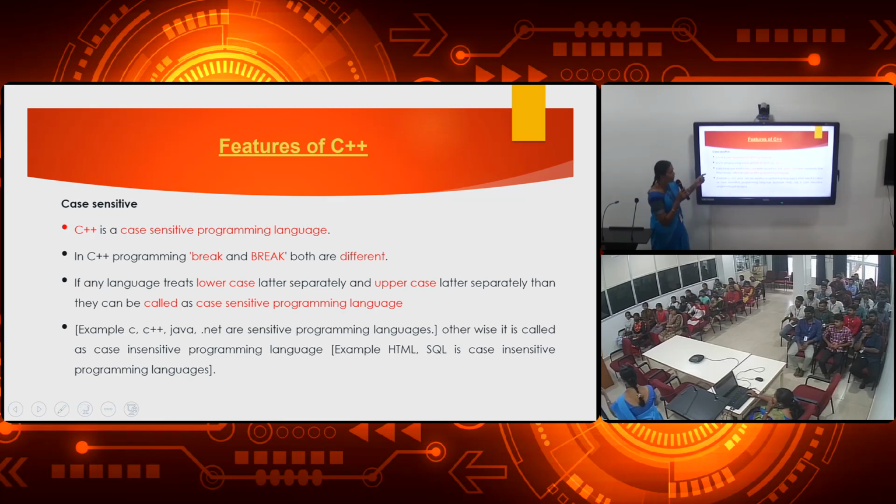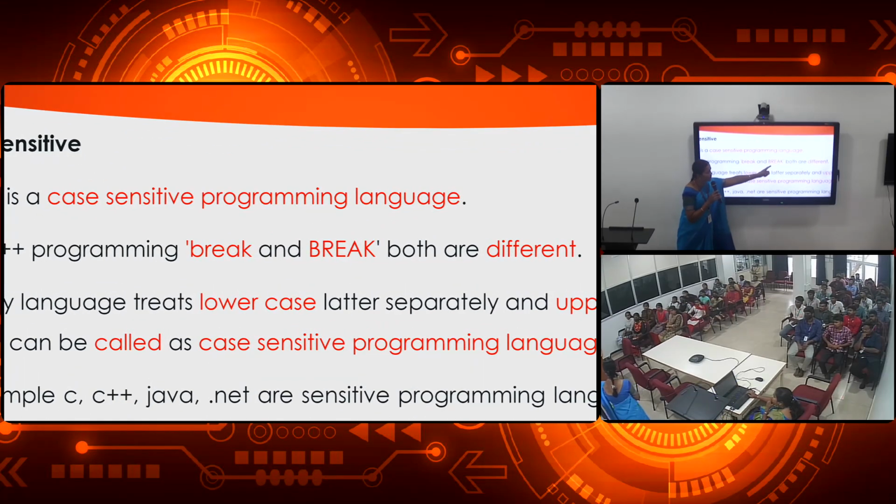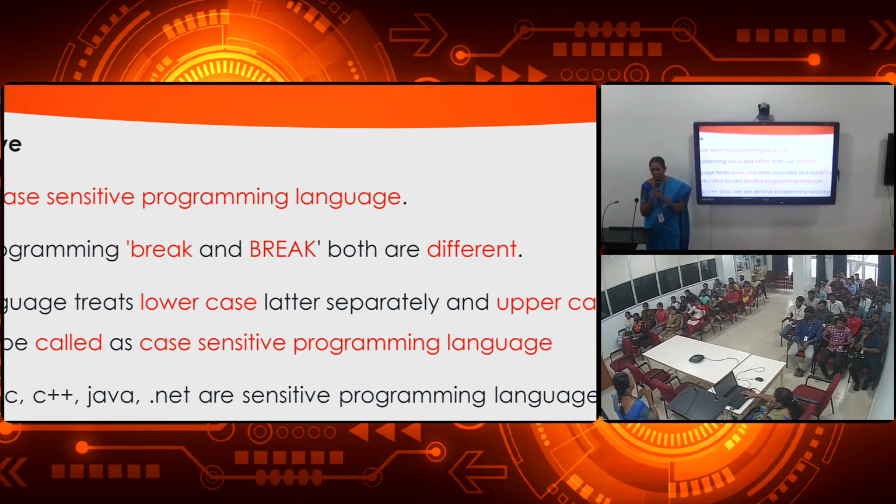When you see the example, when you write break in this language in small letters, and break consisting of capital letters, even though these two words are the same word, according to the C++ language, break which is written in lowercase letters is different from break which is written in uppercase letters. Even a single letter written in small letter and capital letter in two different words is considered as separate words. For example, if you take the letter T, and you write one variable name as t in small letter, that is one variable, and if you declare another variable with the same T in capital letter, which means uppercase, then that is considered as a separate variable.